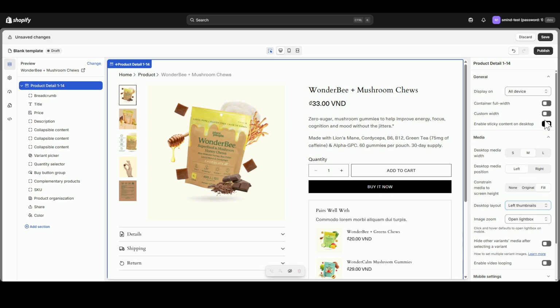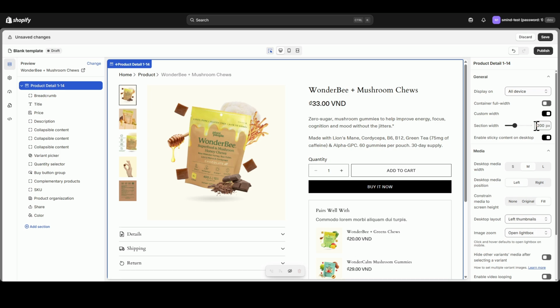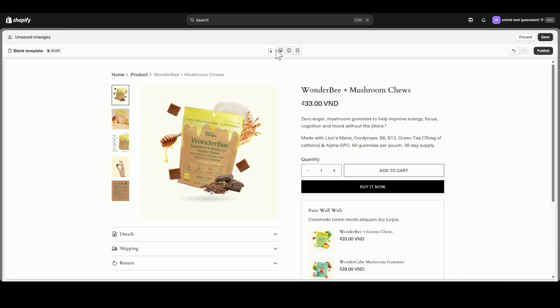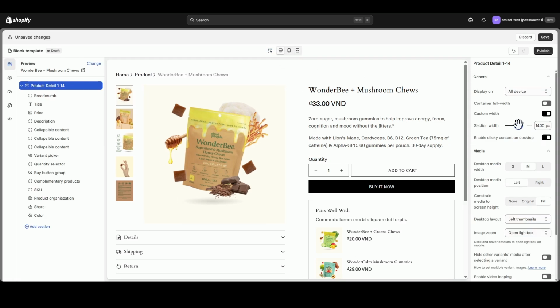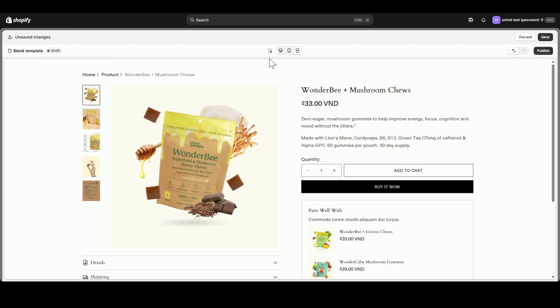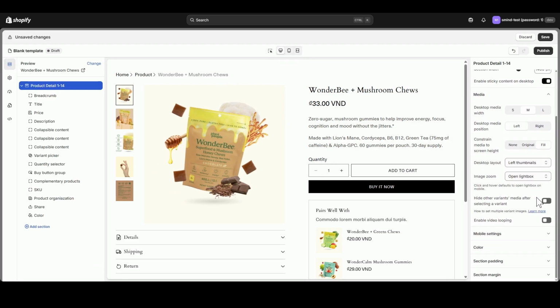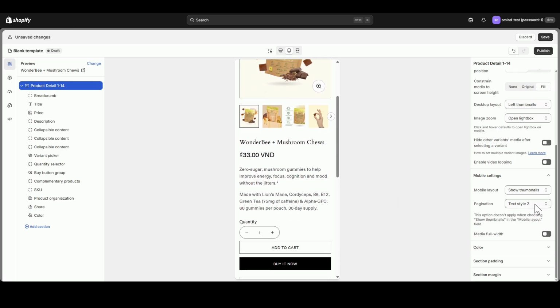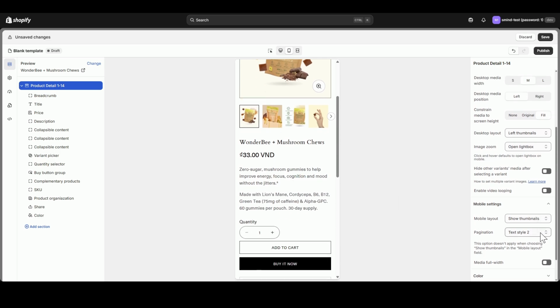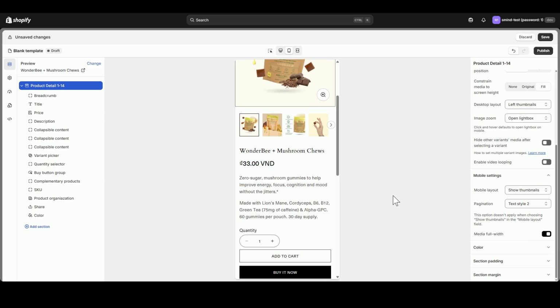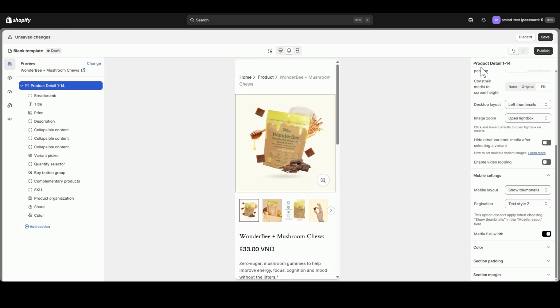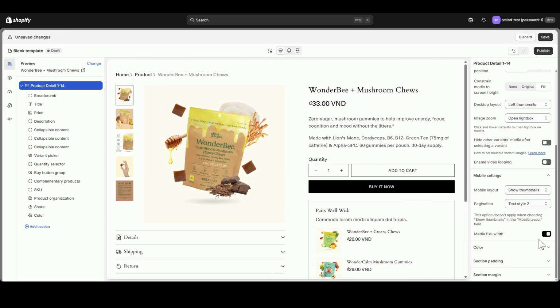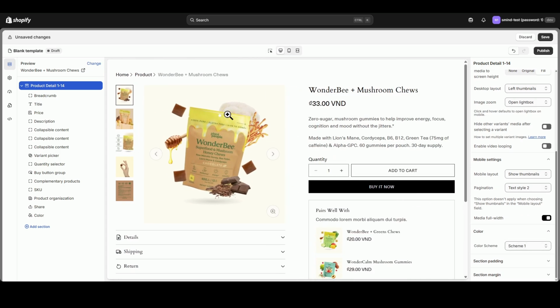Under the general settings at the top, you have the option to check the custom width box if you want to set a specific maximum width for the entire section. Then continue scrolling down to the mobile settings. Here you can use the media full width toggle to choose whether you want the images to stretch completely to the edges of mobile screens. You can also update the pagination style, such as using dot style, so mobile users can easily swipe through your gallery.